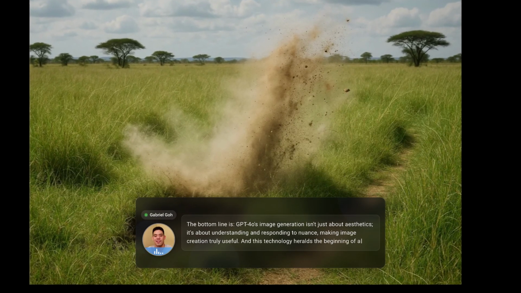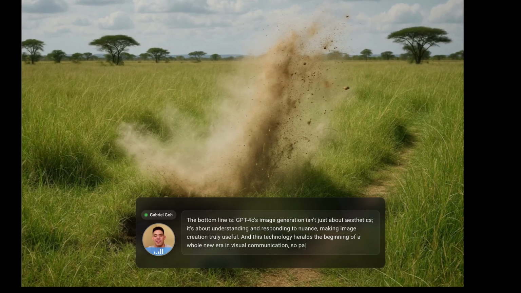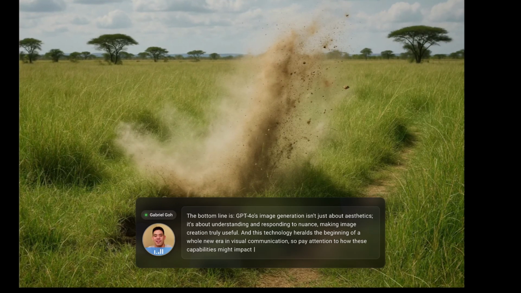And this technology heralds the beginning of a whole new era in visual communication. So pay attention to how these capabilities might impact your professional life.